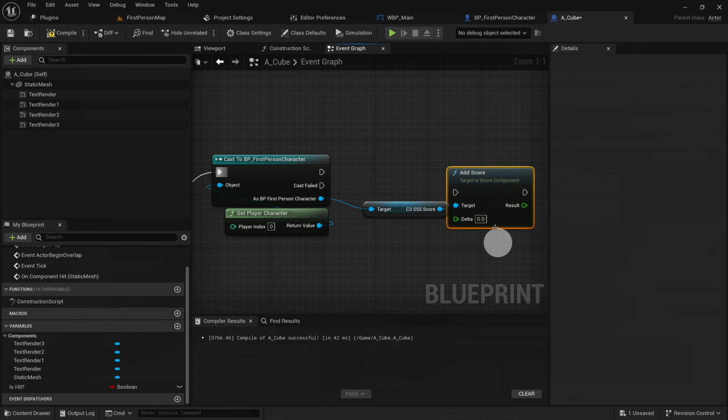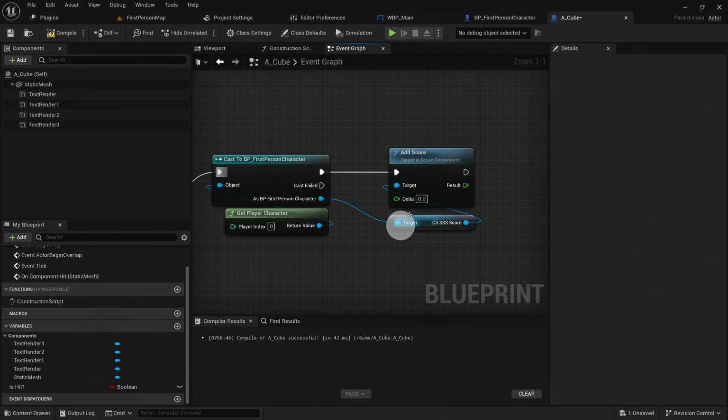Then, add one score by using the add score node. In here, the delta property means if we input a positive number, the score will be added. Conversely, if we input a negative number, the score will be deducted.